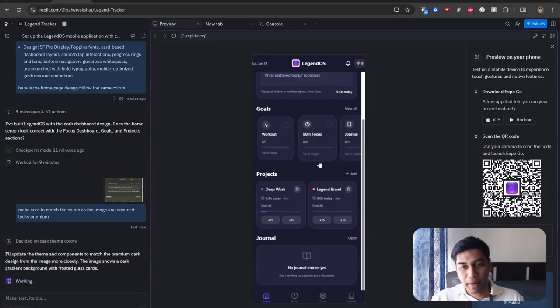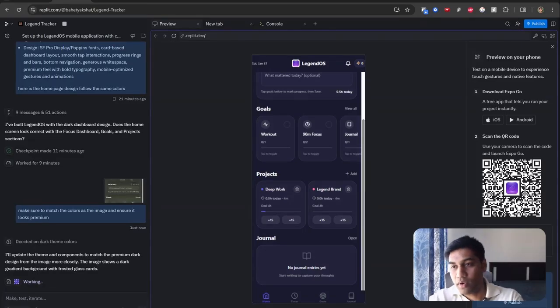So it will keep working, but in the meantime, what we're going to do is very simply, you see on the right hand side, you can download Expo Go. Expo Go is very simply an app that allows you to run this particular app on your phone. So I'm going to do that. I'm going to simply scan the QR code that is present here on my phone, and get the app running right there on my phone.